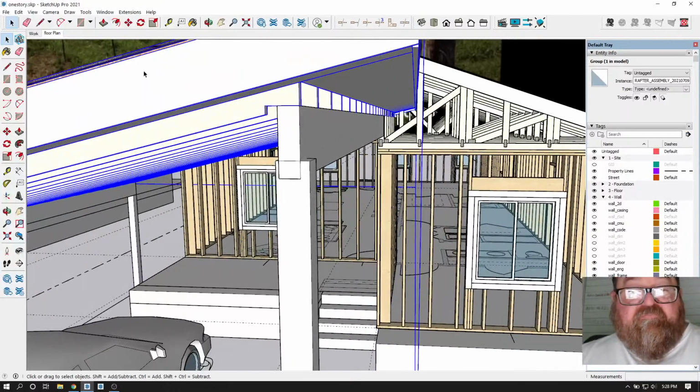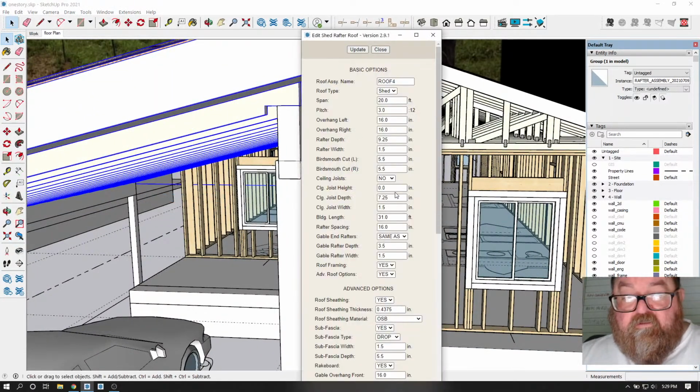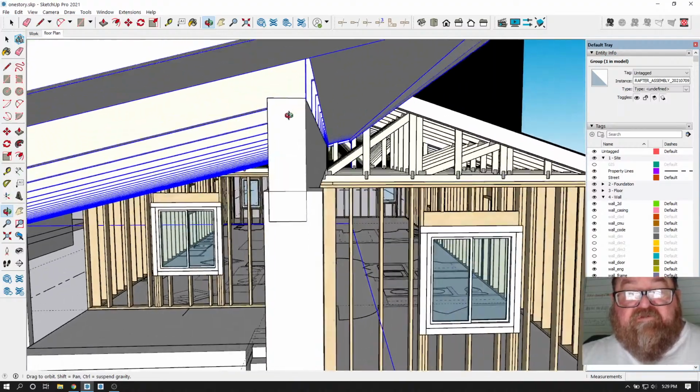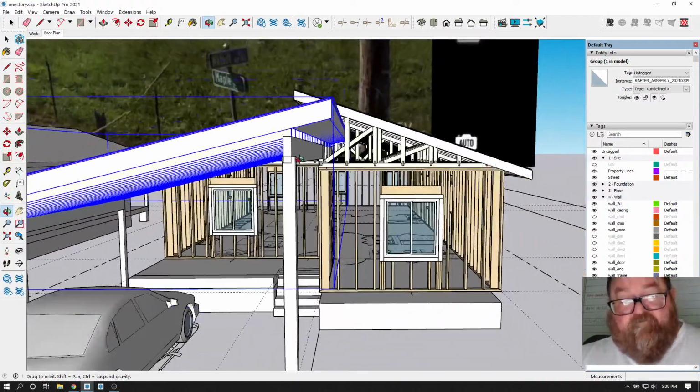Let's see if we can make it 3.5 and see if it'll stick. On the right side, 3.5. I may be doing it on the wrong side. No, I saw it move. Okay, so it won't go to 0, but it will go to what you want it to. Okay, that's cool.